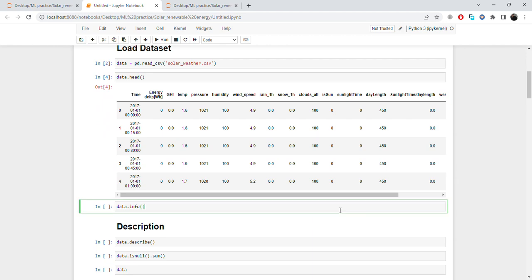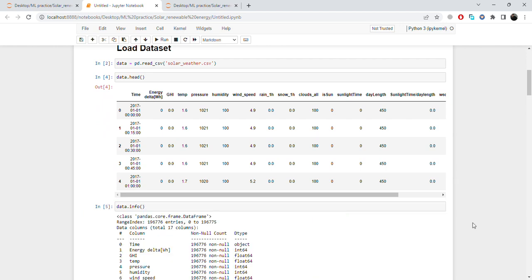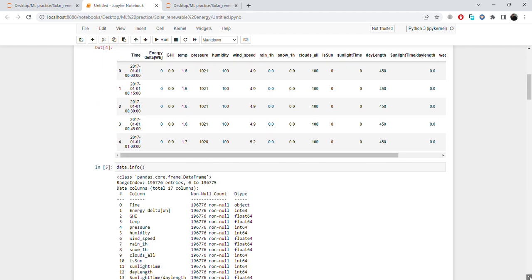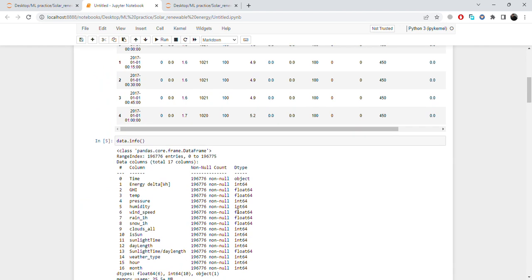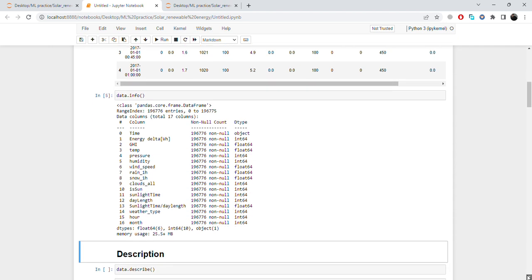Let's see some information about the data set. Here we can see the number of rows in every column and the data type. Here the time is object, energy distribution as usual, 0 means it's an integer, and GHI is a float because you can see 1.6 or something like that. So we'll move towards the next point, which is description.